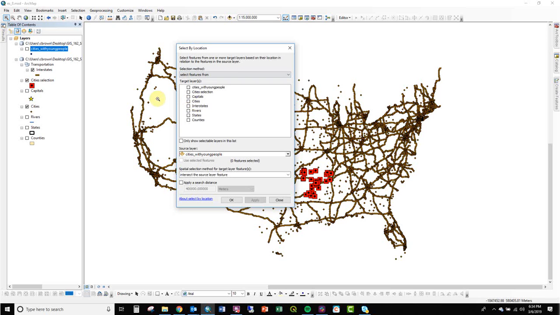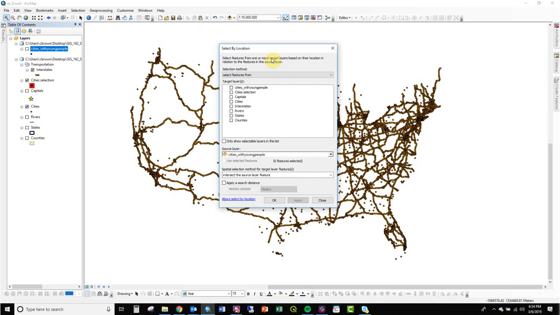I guess this is the best place to go for select by location, in the selection menu, select by location up here. So this box, if you read the box, like I think I told you with the join, this is one of those boxes where you just have to read it probably for the first 50 times you do this. You're going to have to read this box again. So what does it say? It says, select features from one or more target layers based on their location in relation to the features in the source layer. It's kind of a difficult sentence to have sink in.